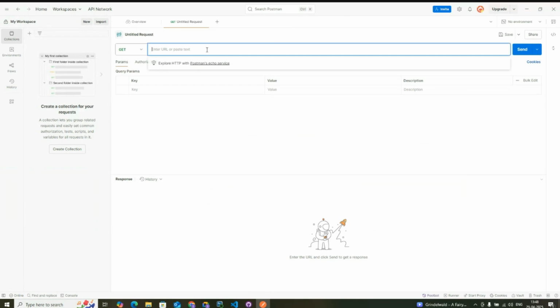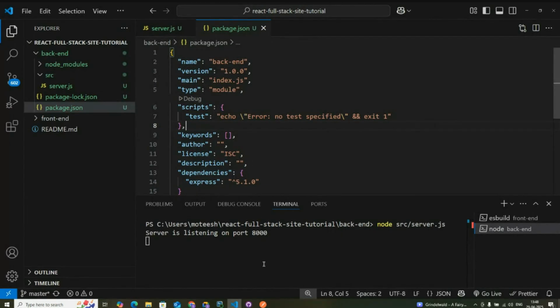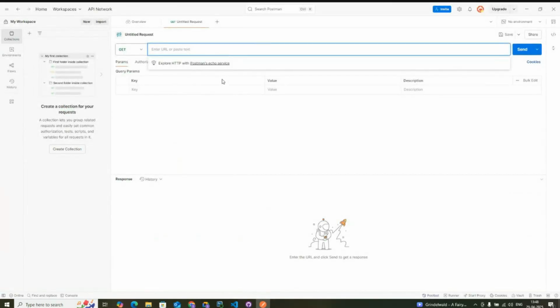In case you don't have Postman or have never worked with it before, you can download it by going to postman.com/downloads. It should just come up with your operating system and it should be easy to set up. Once you have downloaded it and set it up, you should see a screen that looks like this.